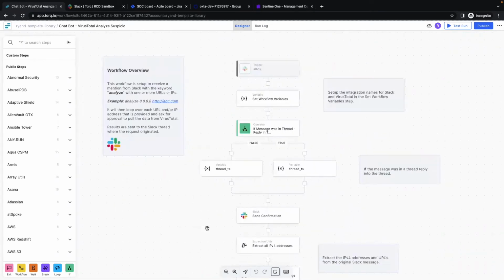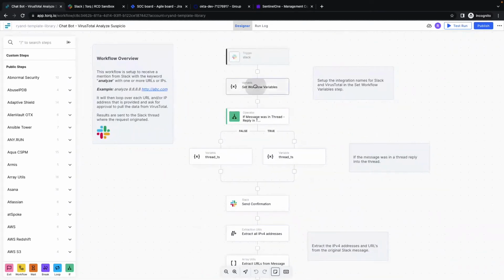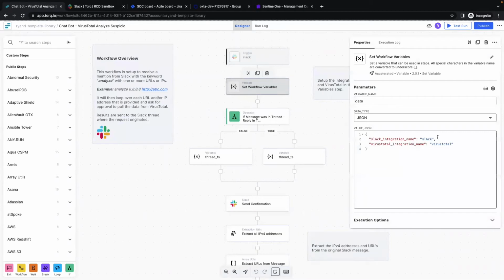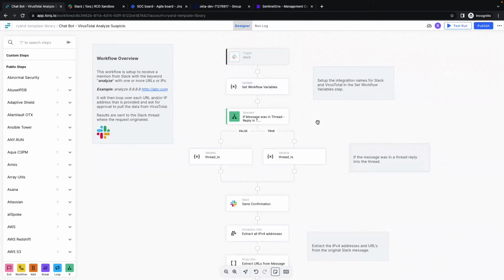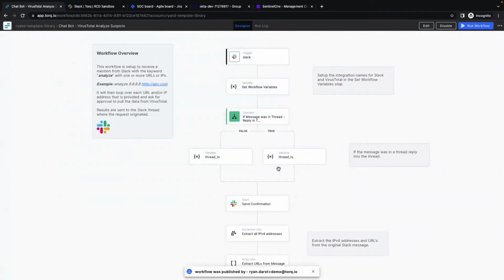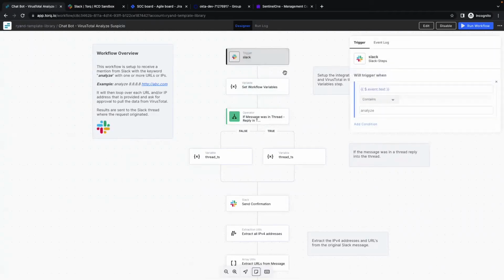Now, again, just like before, I have my workflow variables. In this one, I'm calling my integration name with Slack. I'm calling it Slack Steps. Other than that, no changes. I pulled this straight in from the template library. I'm going to go ahead and publish this one. And this makes it available for me to use. So now that it's been published, I'm going to use this analyze command in Slack.